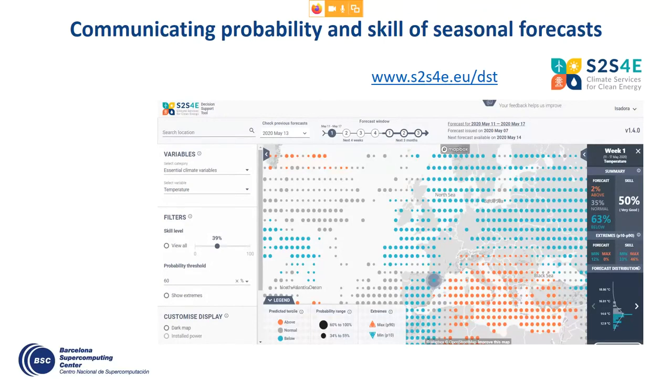This is a project about climate services for clean energy, and they developed this visualization, which is targeted to energy users in general. And the visualization provides information on temperature, precipitation, wind speed, and so on, and also some other variables related to the energy sector. But here what I want to focus on is that 3 terciles are used to represent the probabilities. So above normal, in this case, temperature, normal temperature, and below normal temperature.